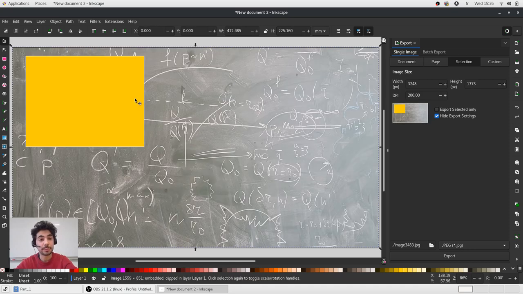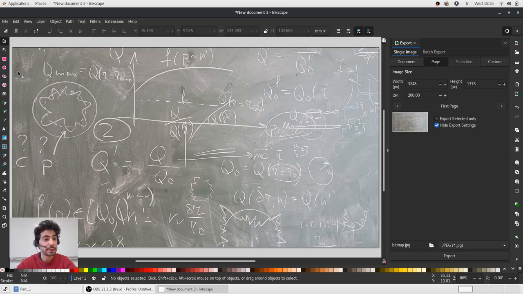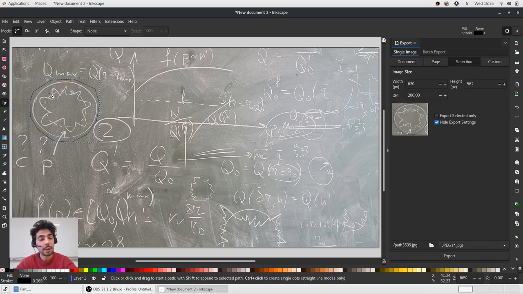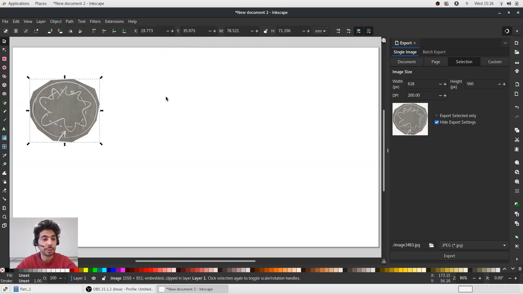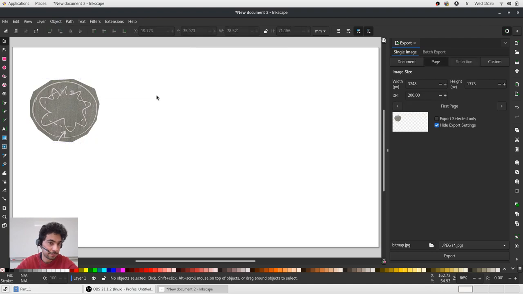Ctrl Z. Okay, this is the simplest example. I can draw any shape and crop the image to the shape.